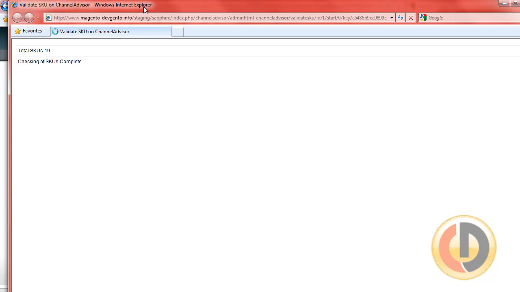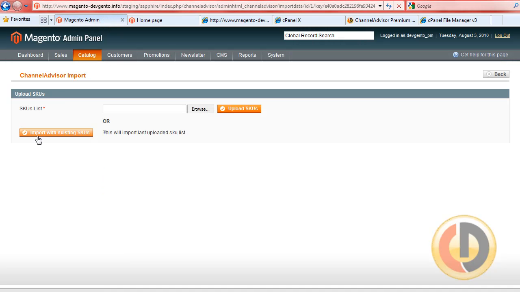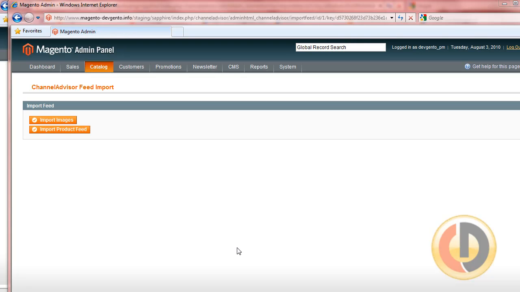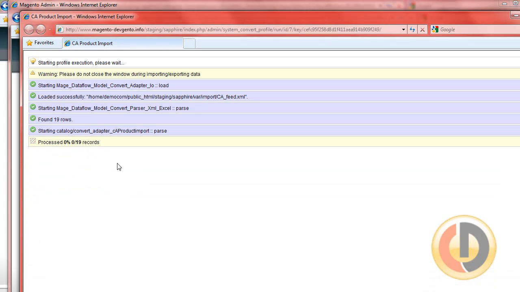So you've seen that I've just imported with the existing SKU list because I've already uploaded my SKUs. It's looking for 19. And now it's finished the feed creation, and what it's doing in the background is essentially creating the files to import. For the images, it's creating an HTML page to download all the images onto your server, and the product feed is a CSV product feed that it's going to use to import SKUs.